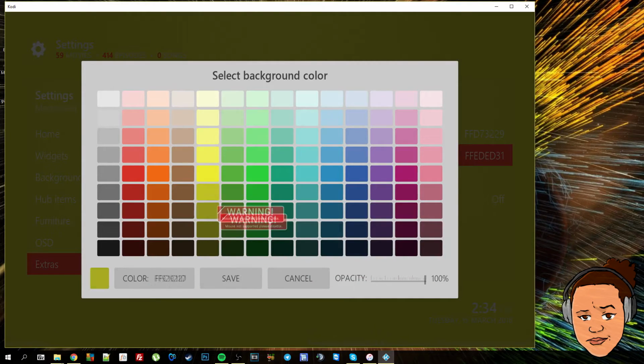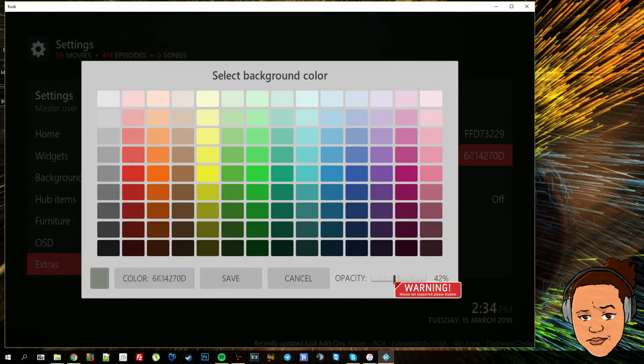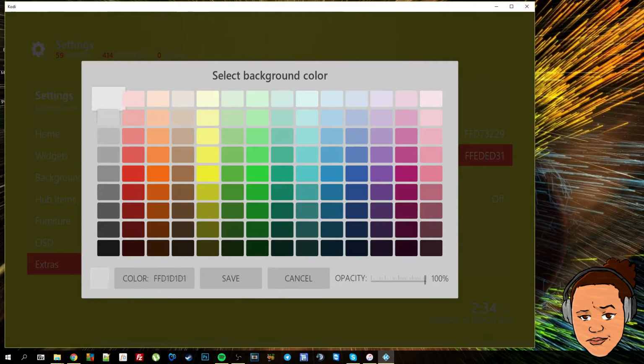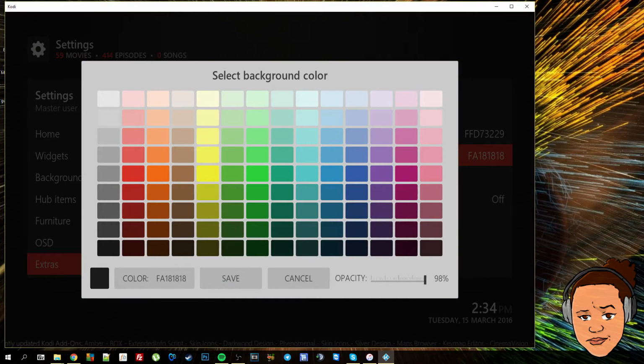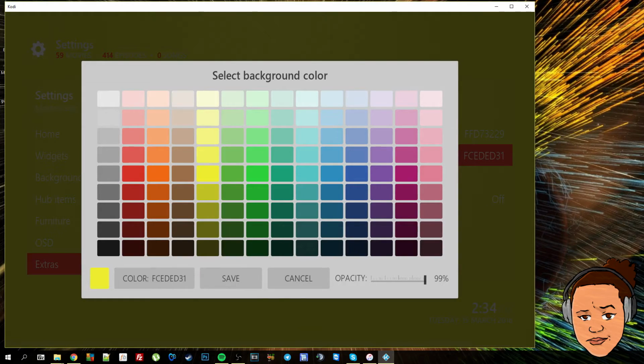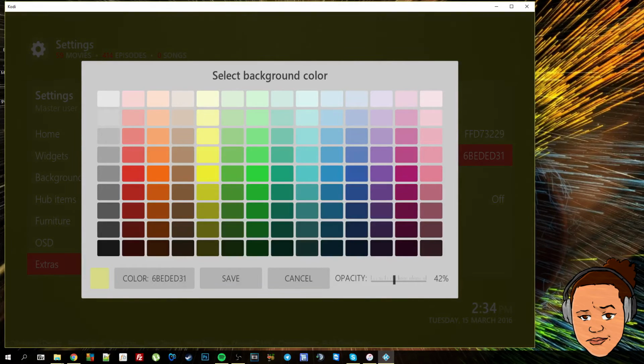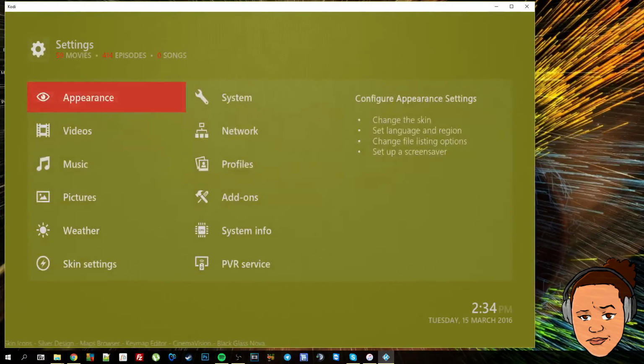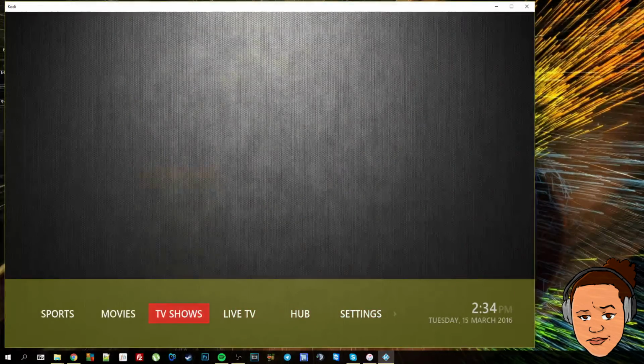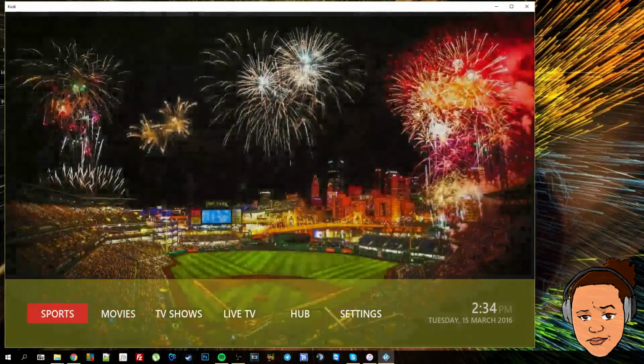We want yellow, we want 40%. I'm really bad with the mouse on this, so right, we've selected yellow. We'll bring the opacity all the way down, and then we'll hit save. As you can see, that's faded a little bit now. It's a little bit more transparent.